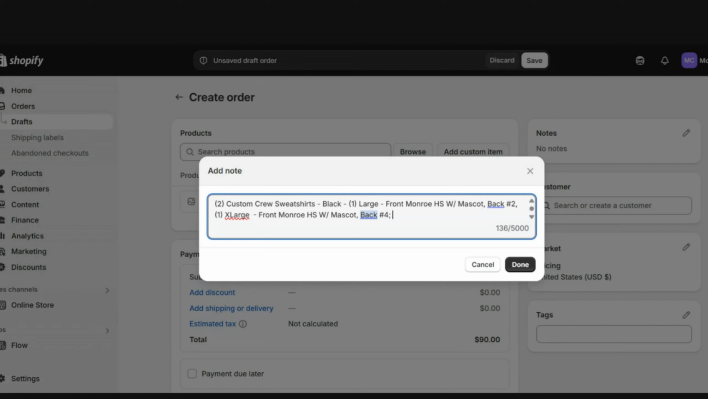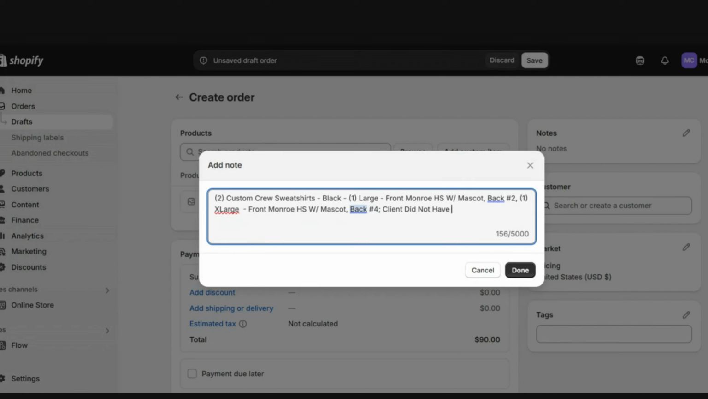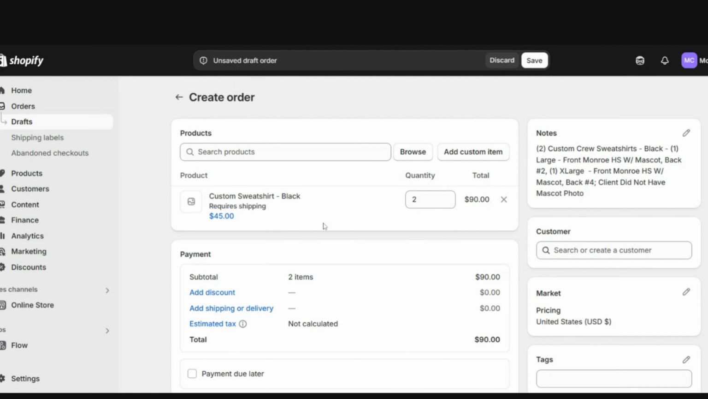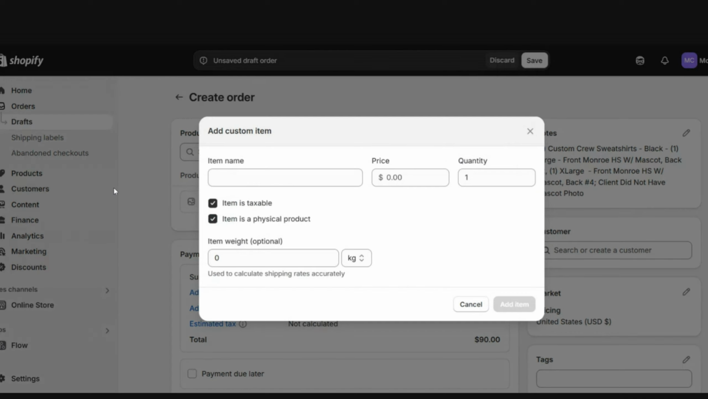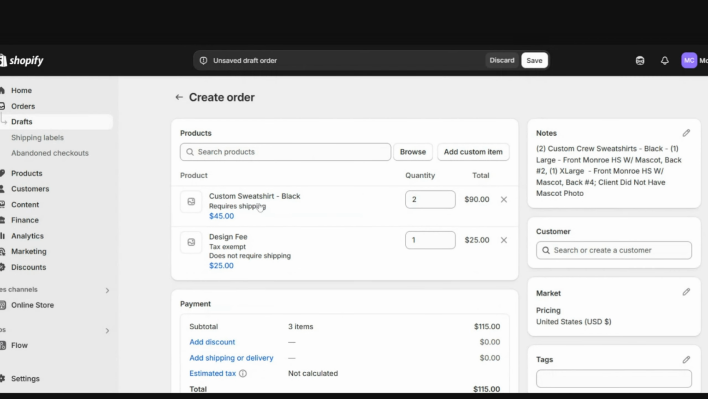You could also put in a note. It depends on what you want to do. You can say client did not have mascot photo, because this now tells me that I have to do a design fee. So if you run your business like that and if you have to open up your Canva or Photoshop, you should charge a design fee. But I'm going to demonstrate it. If you do, you do. If you don't, you don't. That's up to you. I did design fee $25 just one time. It's not taxable. It's not a physical product. Add item. So now we've got our sweatshirts, our design fee, and some notes about what the customer requested.